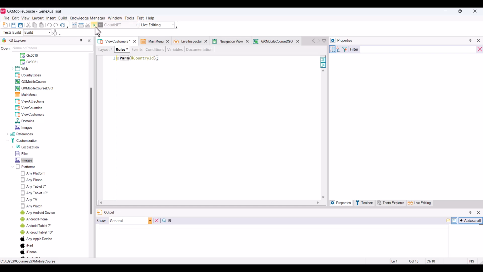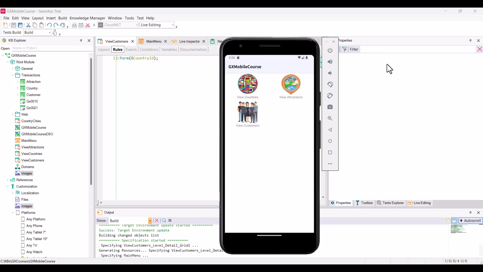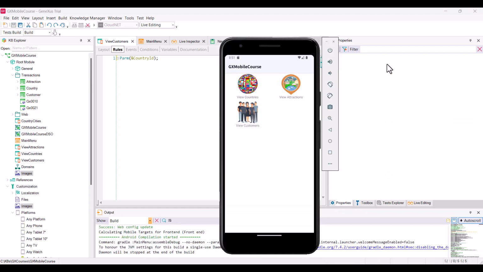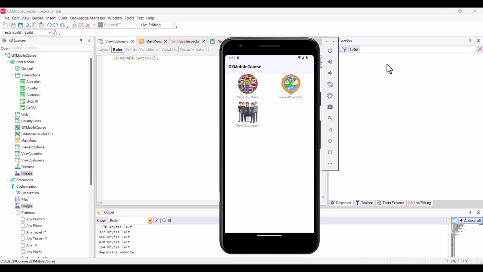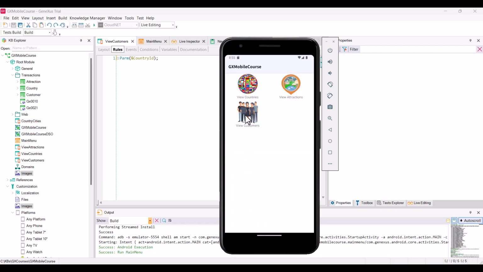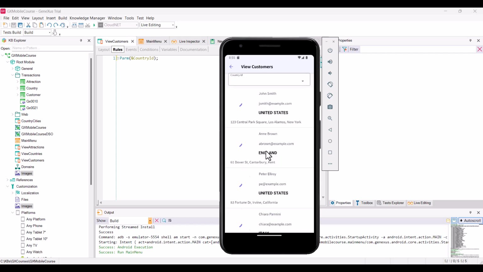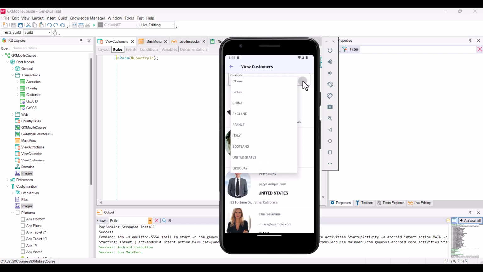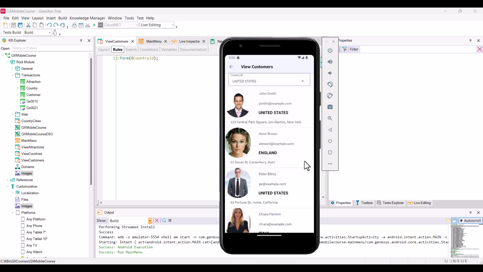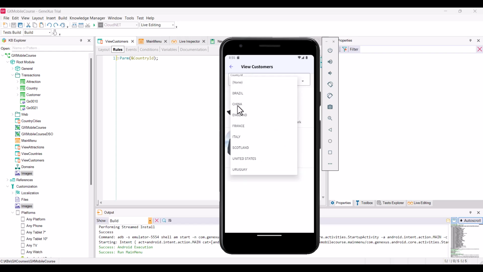Because we add filters and events that involve the server, to see the changes, we have to compile the application again. So we press F5. We open View Customers and see the combo box at the top that says None to indicate that we've not selected a country yet. We choose United States and see that the filter works and only customers from that country are shown. We select another country and check that everything works as expected.